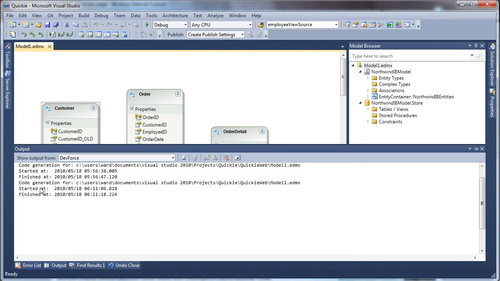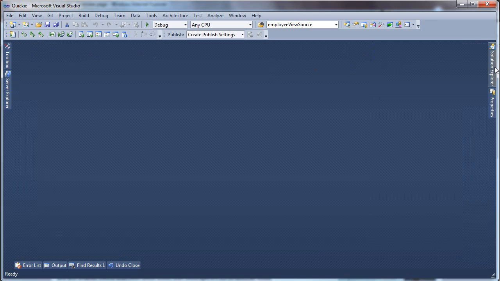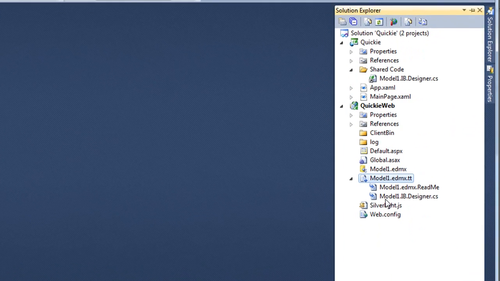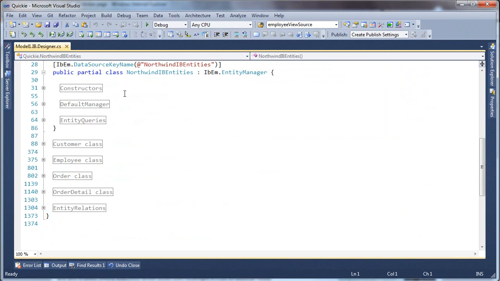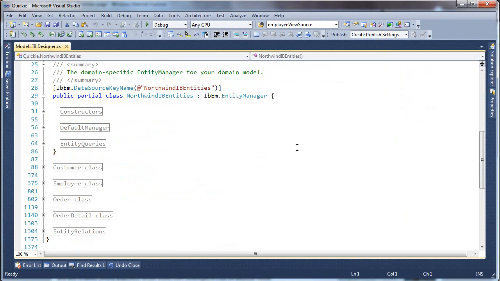Okay, and also you see that DevForce did its thing, generating some code. Here's the model. We can refine it if we wish to, but we're not going to. What we're going to do is look and see that was our EDMX. This is the DevForce generation template, and this is where our code is that we generated. All right, and I'll just scroll that down like so.